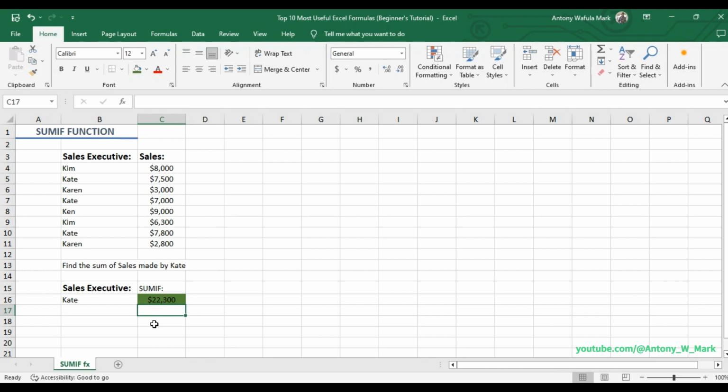This is actually the sum of 7,500, 7,000, and 7,800. So that is the SUMIF function.